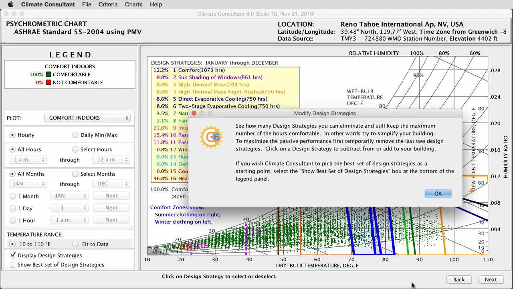The psychrometric chart is one of the most useful tools that we have for visualizing climate data and for making this transition from not only just visualizing the data, but to actually coming up with design strategies. And Climate Consultant does a really wonderful job of automating that process for you. So again, I highly recommend that you read this box.